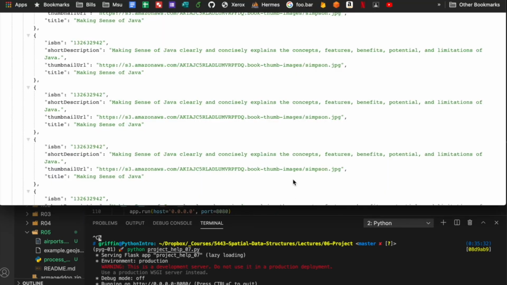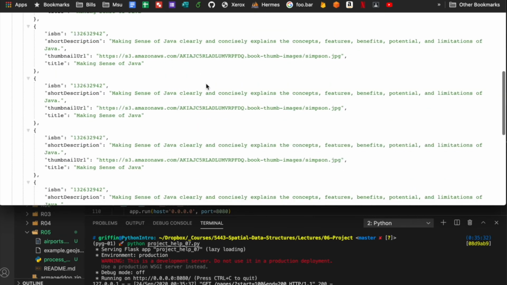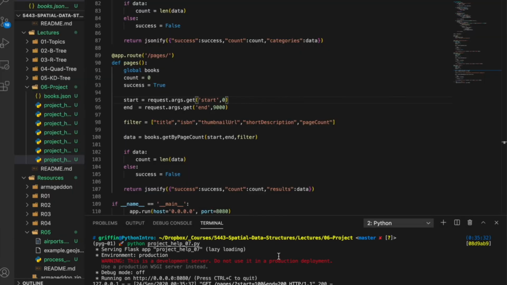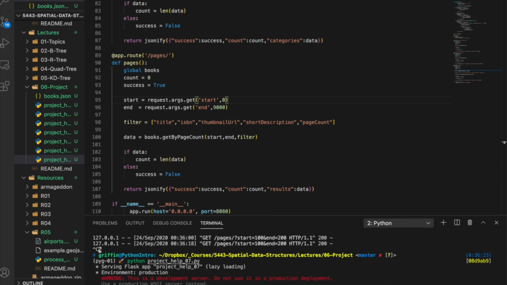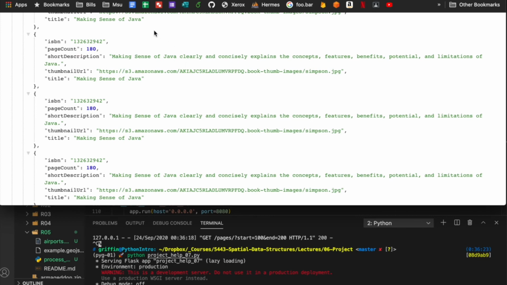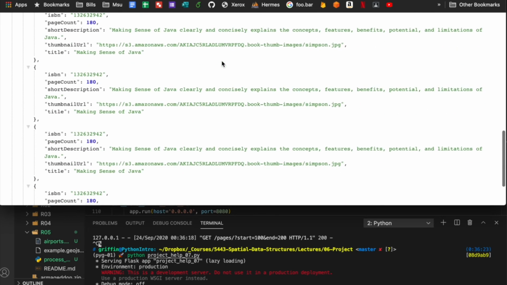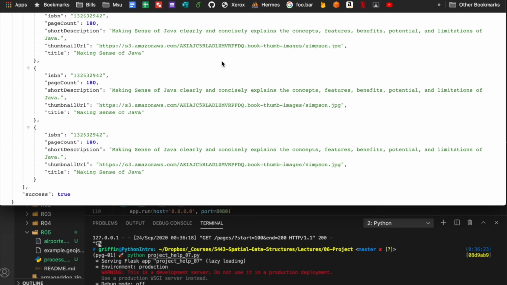Save, reload, and I guess not to kill it again. I swear I thought it was in debug mode. There we go. So now we can see 180, 180, 180, I guess 180. It looks fake. Is it all the same?